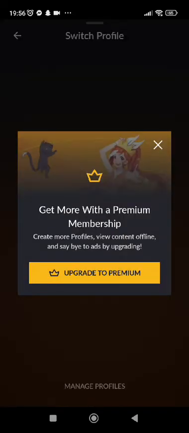So boom, it says upgrade to premium. So if you have not upgraded your account to premium, then you will not be able to add any profile on Crunchyroll, as I have not upgraded it. So you can go ahead and upgrade it into premium and add another profile on Crunchyroll easily.